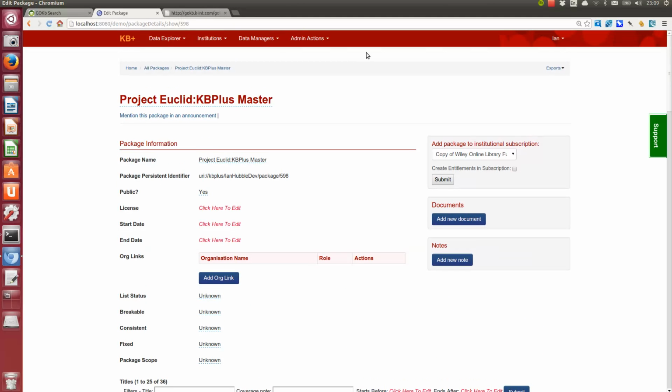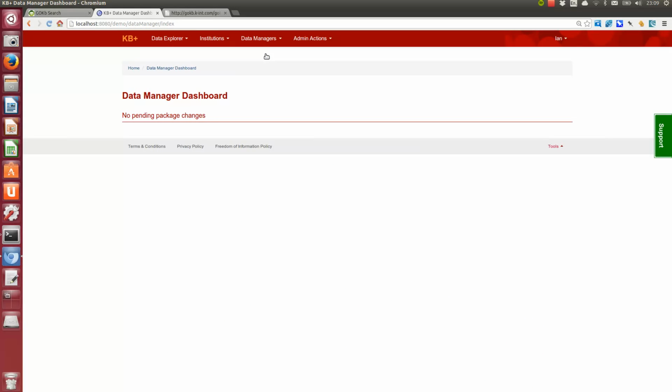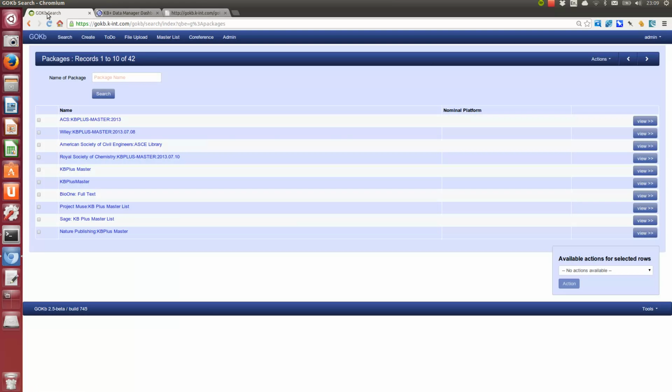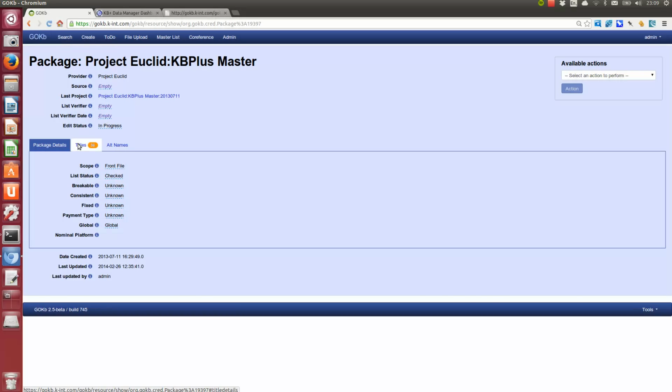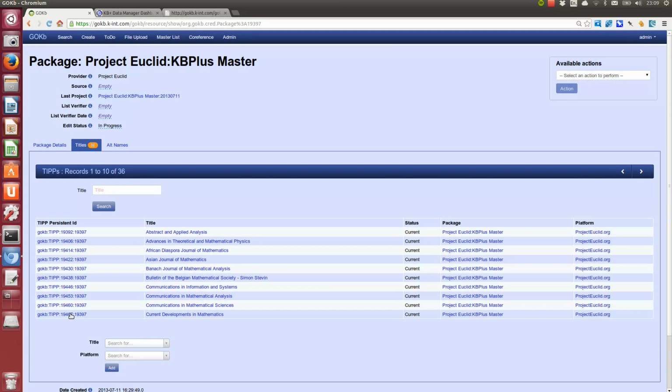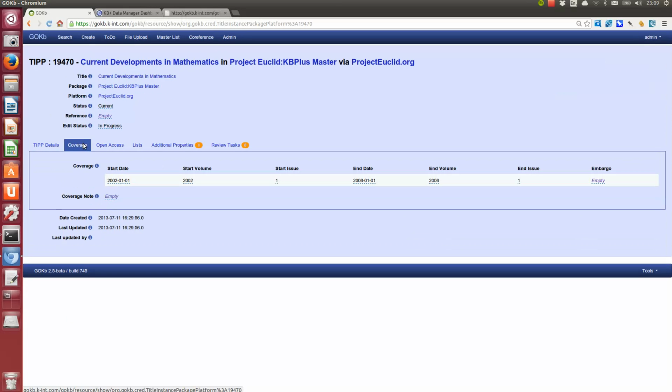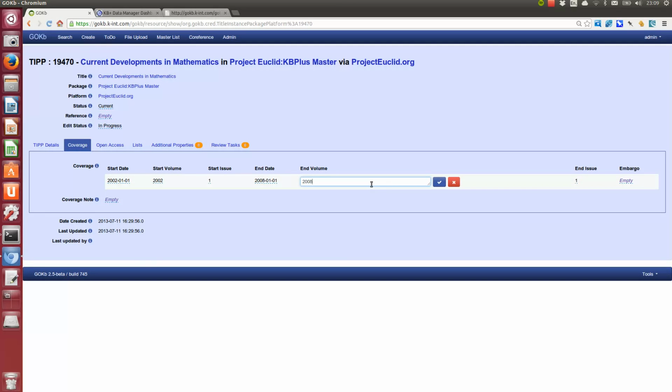So what I'll do is, if I go to the data manager dashboard, there are currently no pending changes on packages because, as you saw, I've just accepted that change. But if I go to my gokb that I'm syncing with, this is the package that I just synced with, titles, and what I'm going to do is I'm going to pick on current developments in mathematics, on coverage, and I'm rather naughtily going to change the end volume to be 2009, and the end date there, let's change that to be 2009 as well.